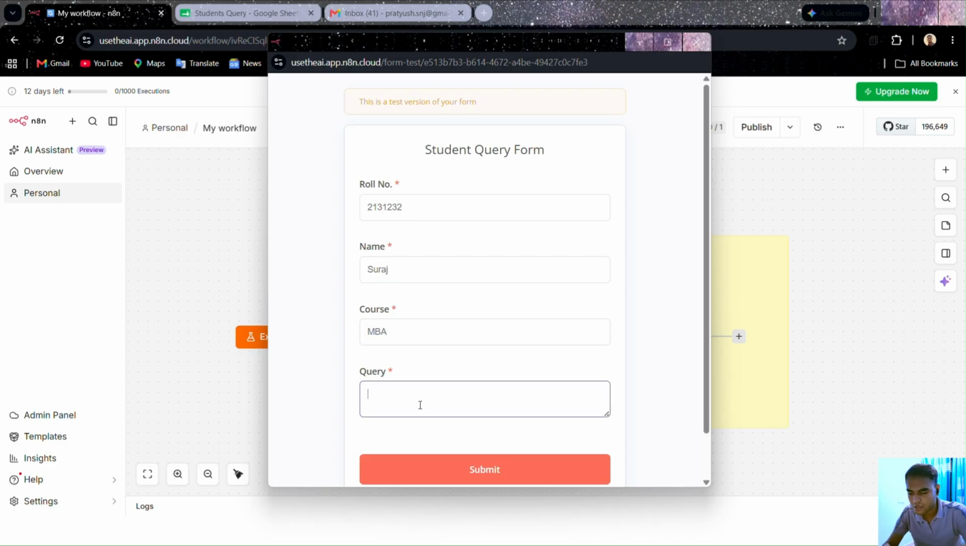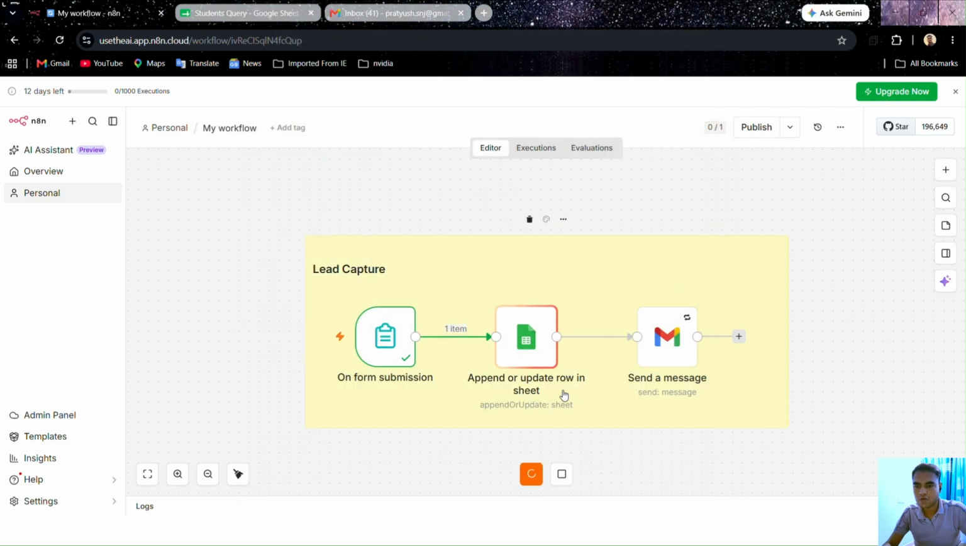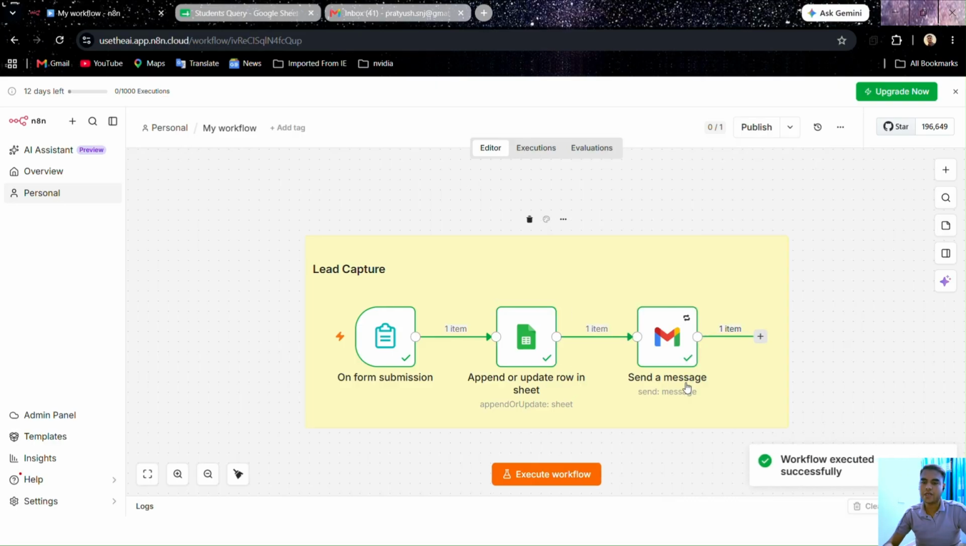Then my query is, what are the topics for the annual functions regarding debate field. So I suppose I posted this query and I submit this. So I will now close this. As you can see, the workflow is running. All the nodes successfully ran.